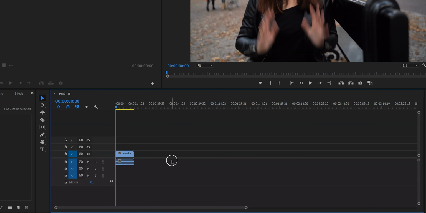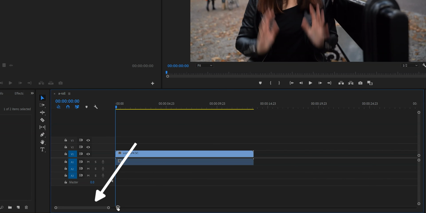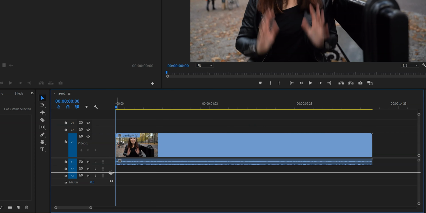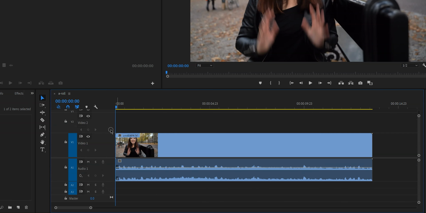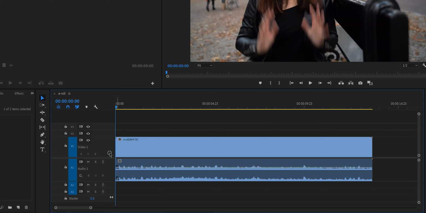I always like to zoom in on the timeline by pressing Alt on my keyboard and then scrolling with my mouse. Now you can also use this bar right here and just drag it in and out to either zoom in or zoom out. Then let's make the tracks a little bit bigger so we can see everything properly. And we do this by dragging this line up and this line down, or just simply double clicking on the track. And if you want to make the tracks small again, then you double click on it again.